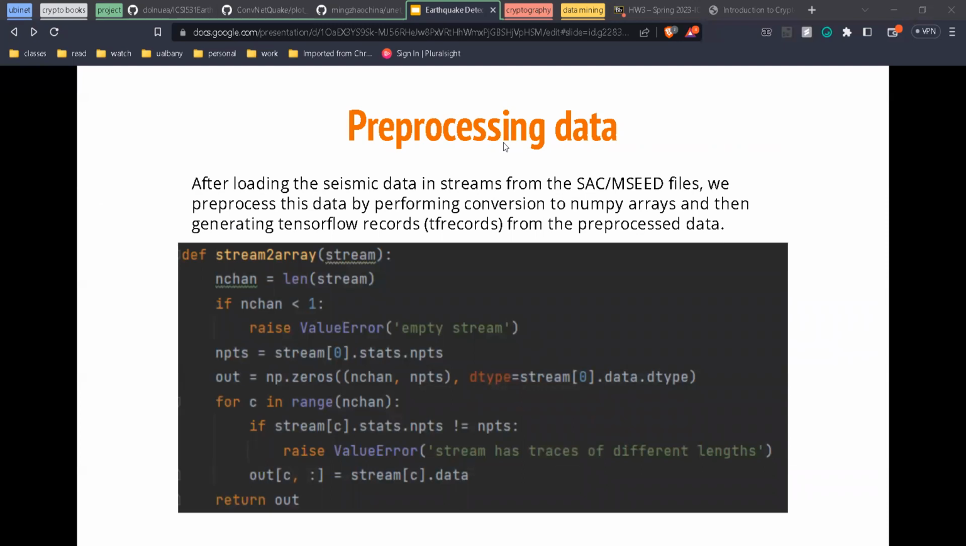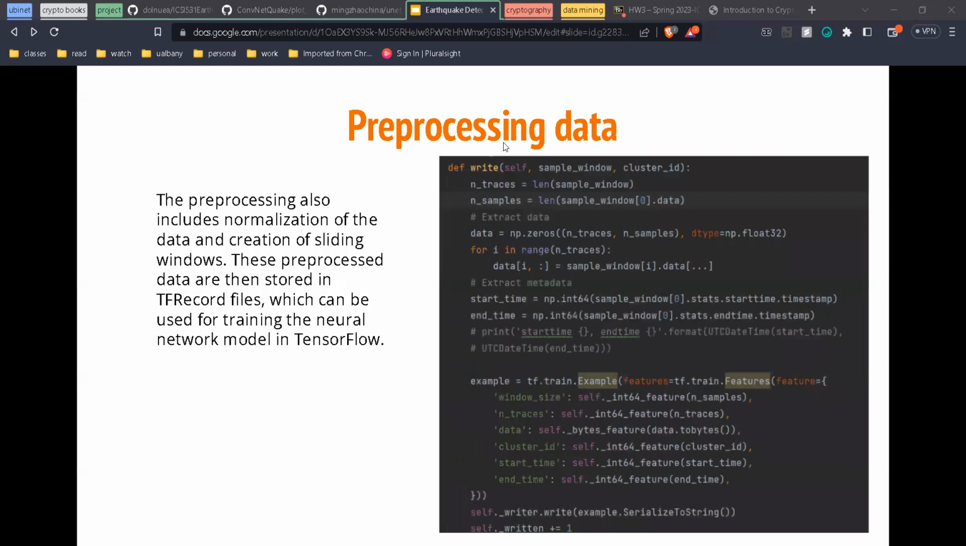And we really wanted to have easy methods that can help convert from an ObsPy stream object to a NumPy array, and that's exactly what the stream to array method does. We also had a method that converted from the NumPy array back to the ObsPy stream object. Our pre-processing also included normalization of data and creating of sliding windows. Like I mentioned earlier, the pre-processed data was stored in the TFRecord files, which was later used in training.